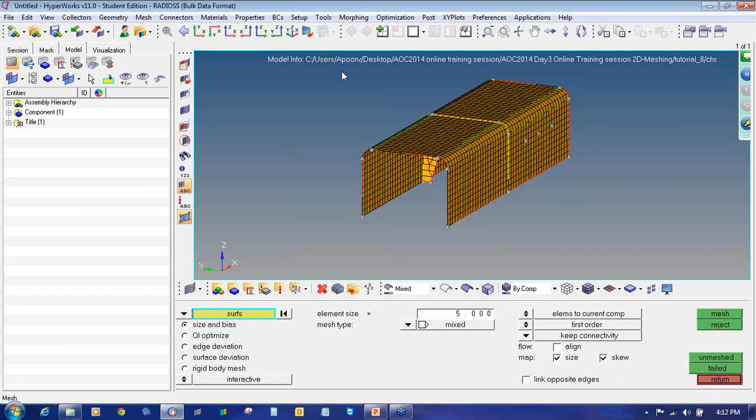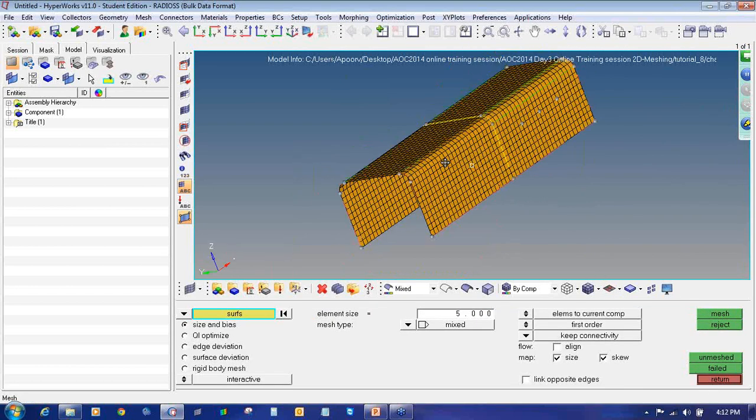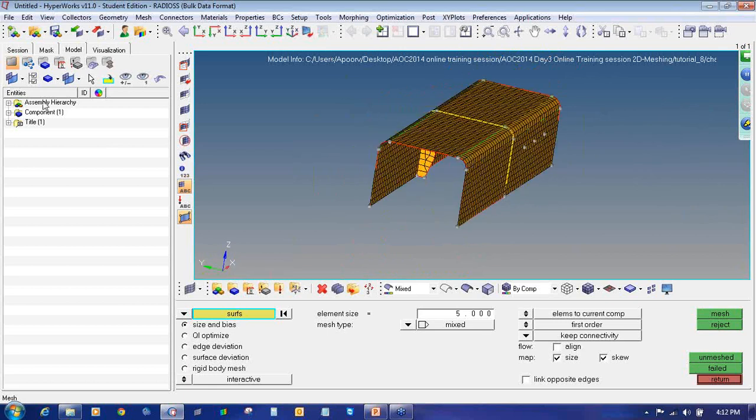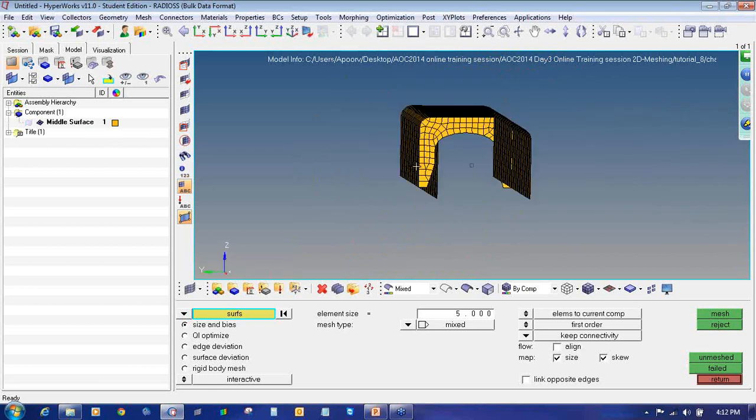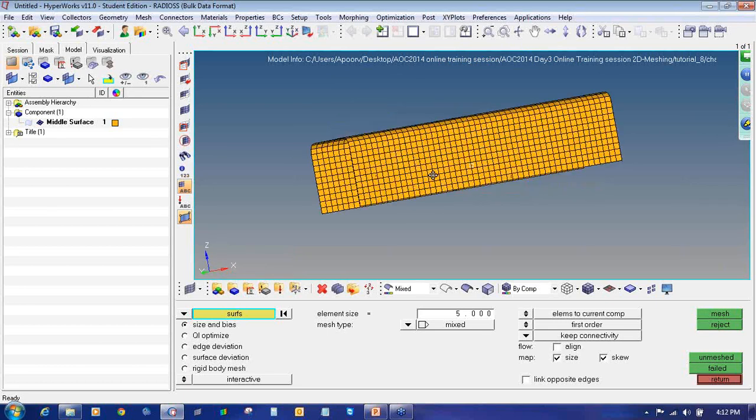So this will mesh the entire surface. As you can see, at once you can mesh the entire surface. If I turn off the geometry, this is the meshing. This is the 2D mesh for the entire surface.